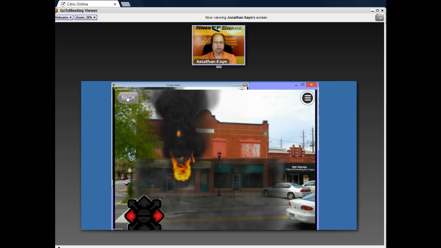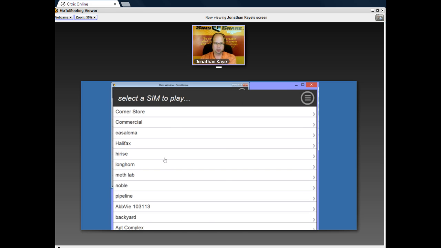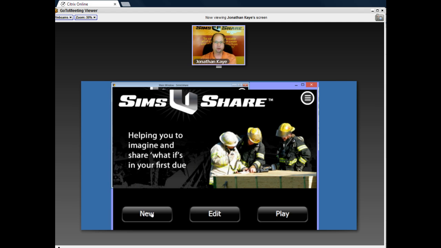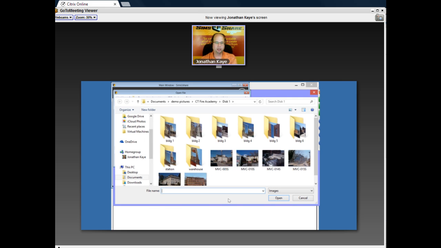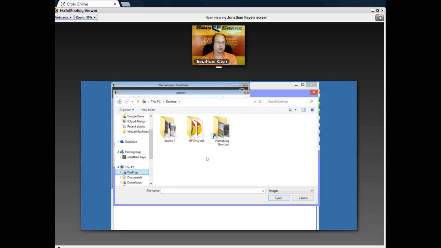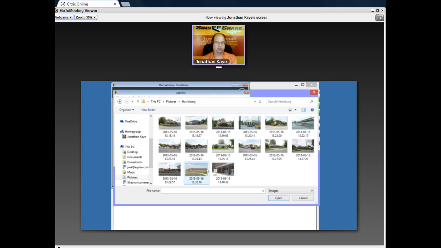It all starts with having the initial scenario. What I'm going to do here is create a new scenario, and we'll call it house. I select a photo from the disk, and let's see which pictures I have over here. I will take a picture of this house in front.